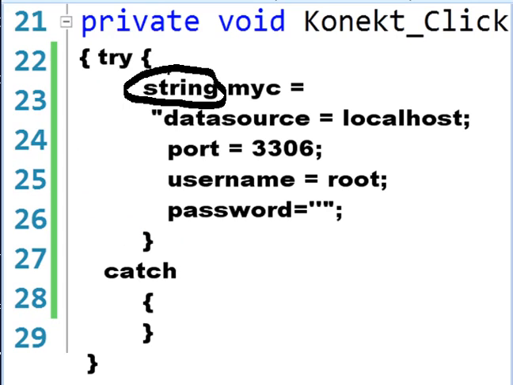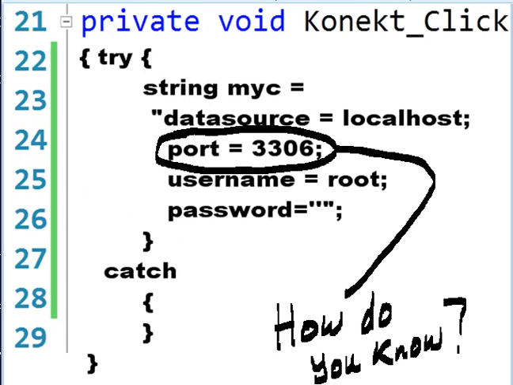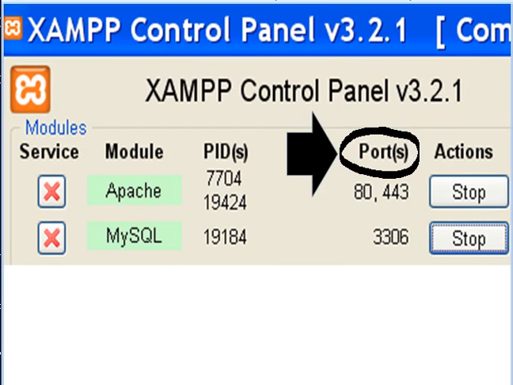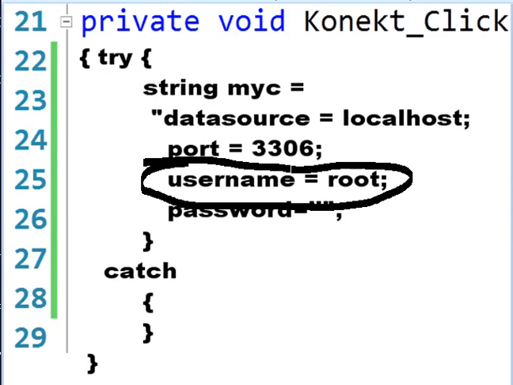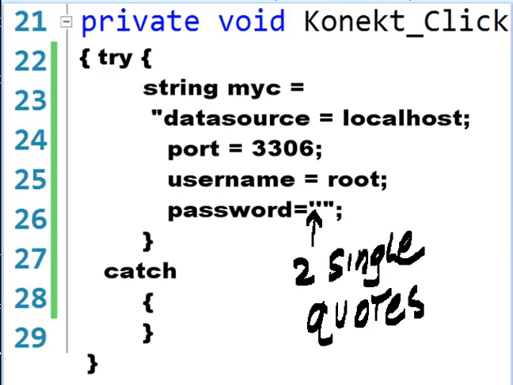If there are any errors, catch them in here. So here we go. I'll create a string variable called myc. It's equal to data source equals localhost. That's my server. Port equals 3306, but how do you know? I go to XAMPP control panel, ports, MySQL, and there it is, 3306. The username is root, password is a blank. That's 2 single quotes right there.